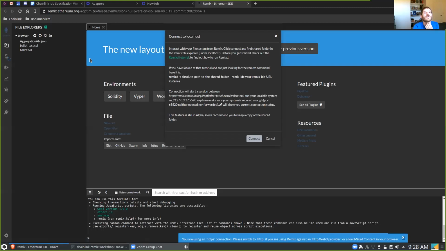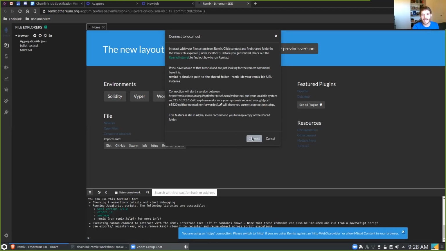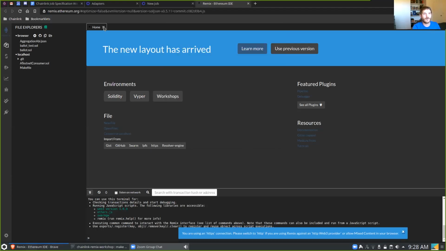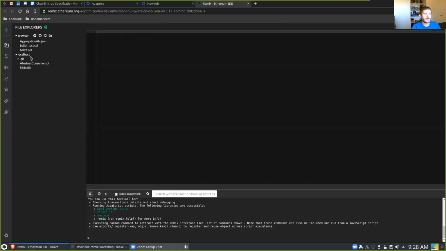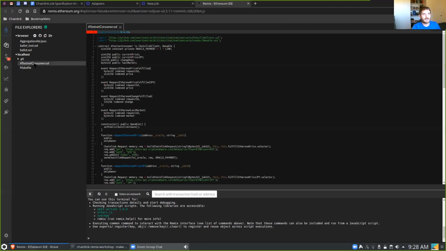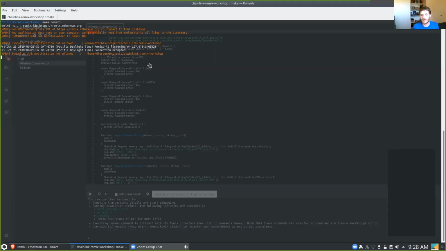So here we are in Remix. Just like before, it's asking me if I want to connect to localhost. I do. So now I'm connected to localhost, and we can see the Solidity file as well as the makefile. The reason that I did this from the terminal is to drill down on the fact that we're keeping these files locally for various reasons. We want to be able to execute tooling on them and keep them in our Git repository and all that kind of stuff. So these are local files.